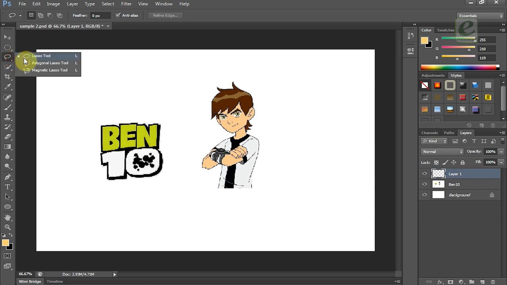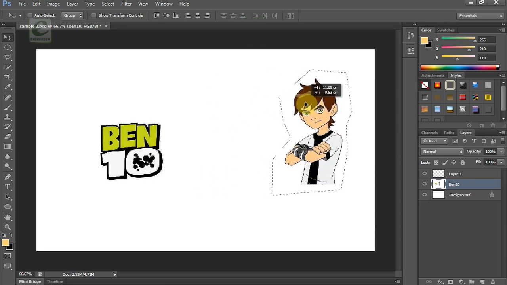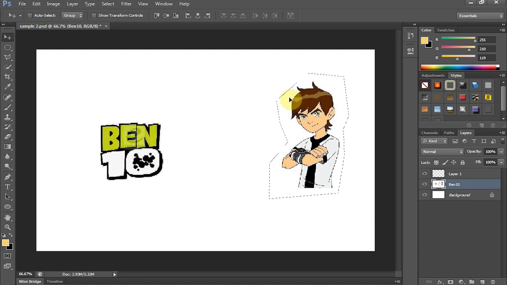Now come to the next tool, which is the lasso tool. The lasso tool is used for drawing free form segments of a selection border. Select the lasso tool and select options. Now come to the polygonal lasso tool. The polygonal lasso tool is useful for drawing straight edged segments of a selection border. After selecting a portion of an image, you can move it anywhere on your screen. To deselect, press Ctrl and D on your keyboard.